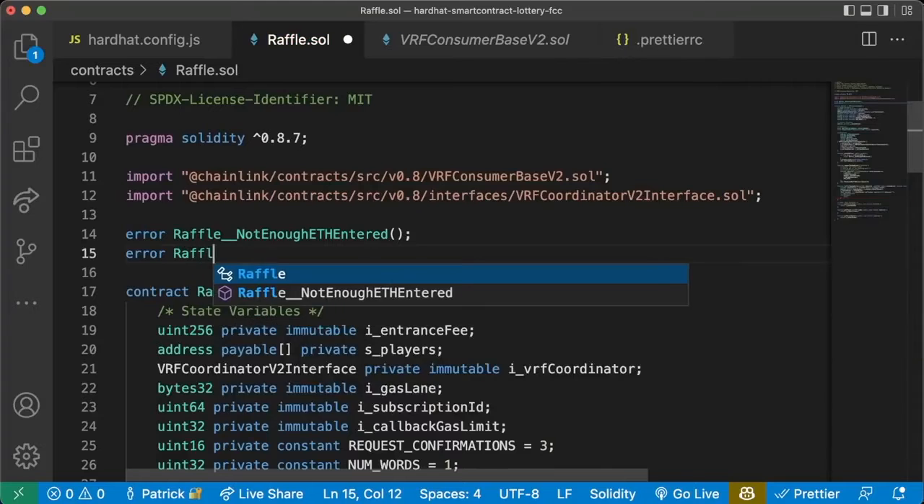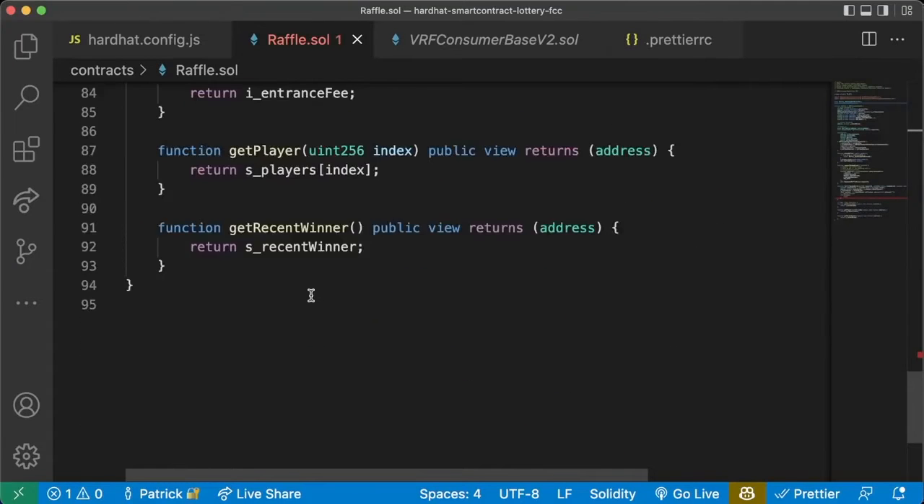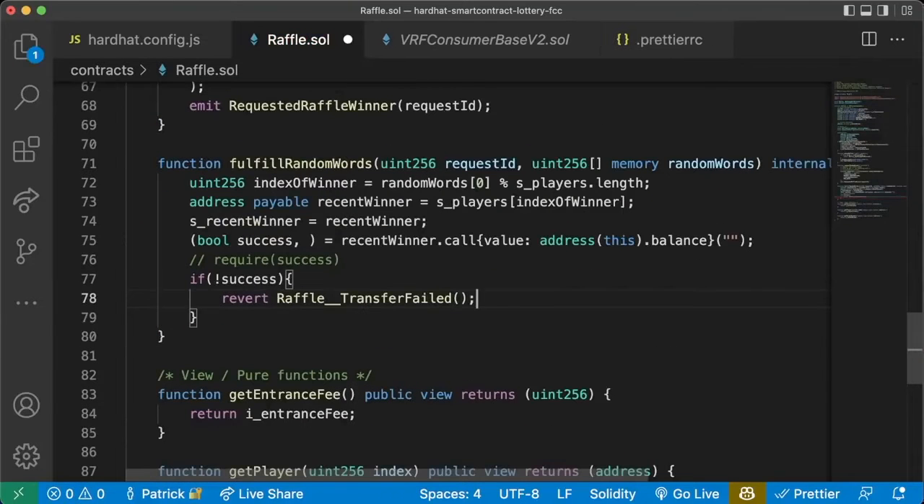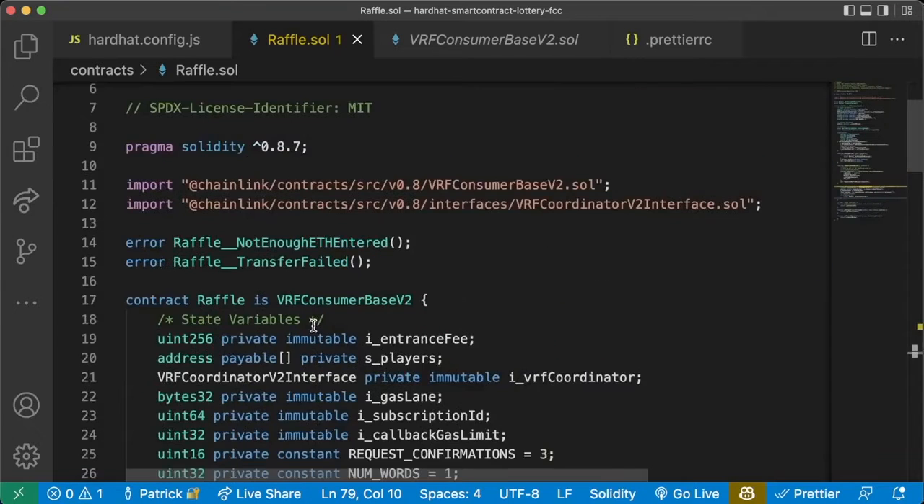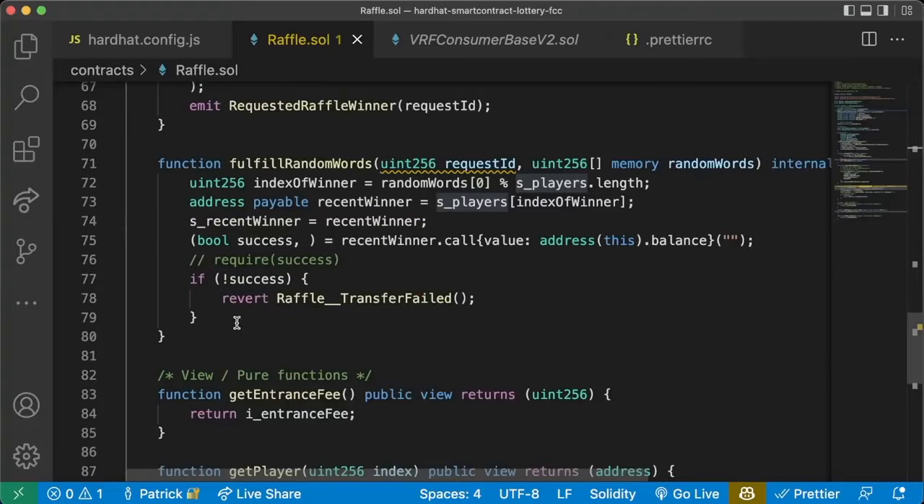Name of the contract is raffle__TransferFailed, like that. Then go back down and we can now do revert Raffle__TransferFailed, like that. And now that we've picked a winner, right now we don't have a way to actually keep track of the list of previous winners. So we're just going to emit an event. So there's always going to be that easily queryable history of event winners.